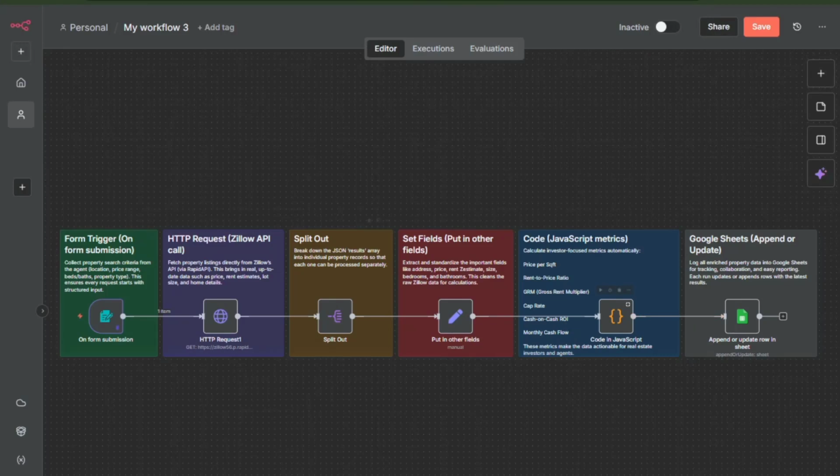Today I'm going to show you how I built this workflow. What this thing is going to do is check the validation and evaluate the comps, the similar properties a real estate agent is looking for, in the real estate business, in the real estate field.